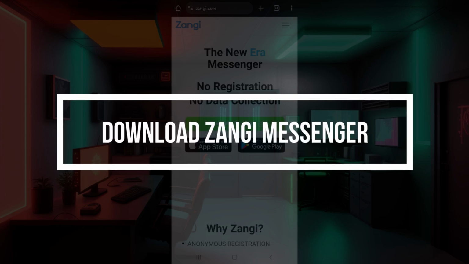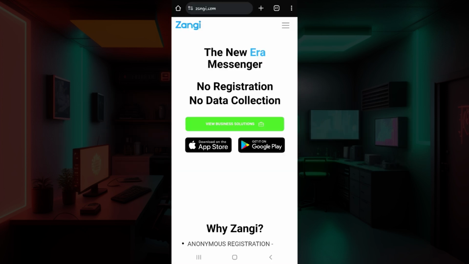In this tutorial, we are gonna look at how to download the Zangi Messenger. Now let us begin. If you are on the iPhone, simply open up the App Store. Else, if you are on Android, open up the Google Play right now. I'm simply gonna open up Play Store and search for Zangi.